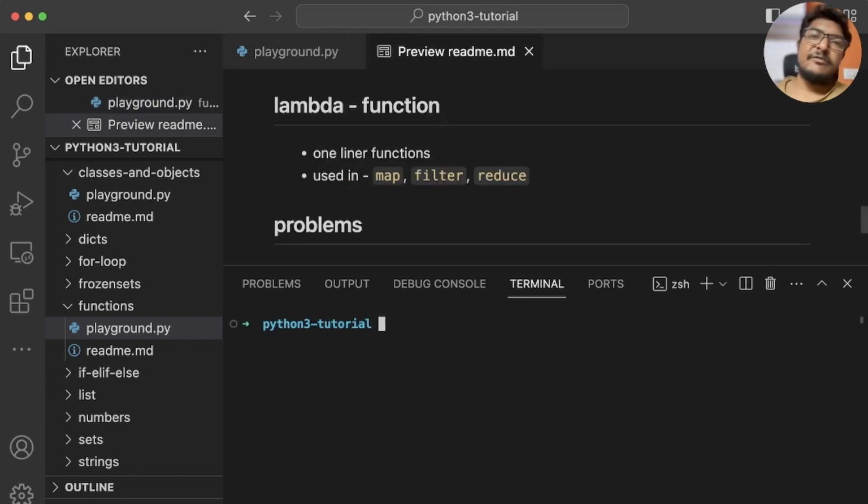Let's talk about lambda function. A lambda function is a one-liner function. It is mostly used with the map, filter, and reduce Python functions. These are Python's inbuilt functions. I think reduce is more in the functools library, but we can talk about map and filter.